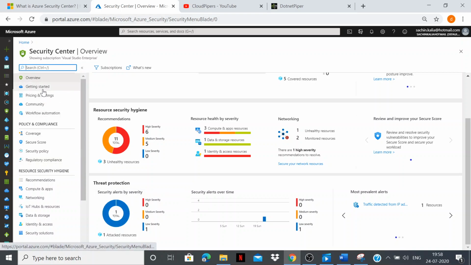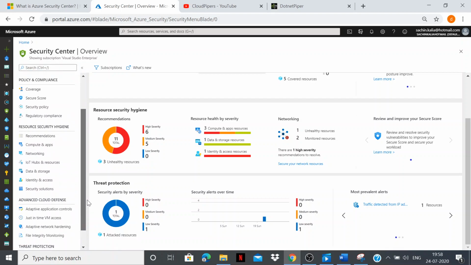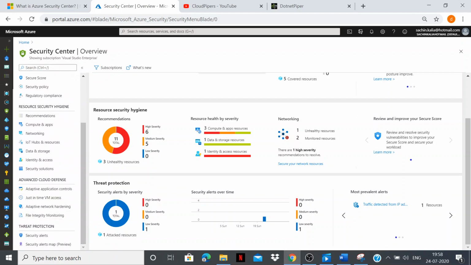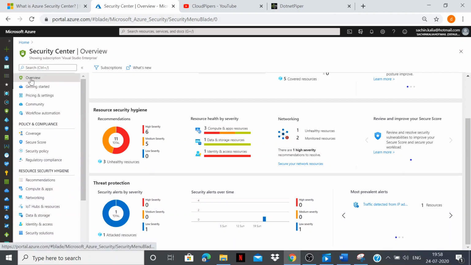Though onto the left of the screen, we do have various other options: policy and compliance, resource security hygiene, advanced cloud defense, and threat protection. But in today's demonstration, I'll be talking about its overview, which I have just shared, and the pricing and settings, which is more essential when you work with Security Center.